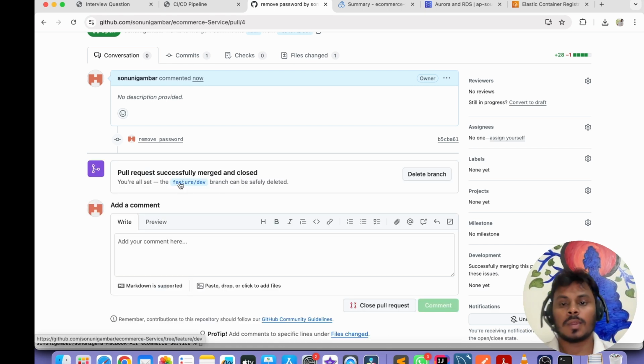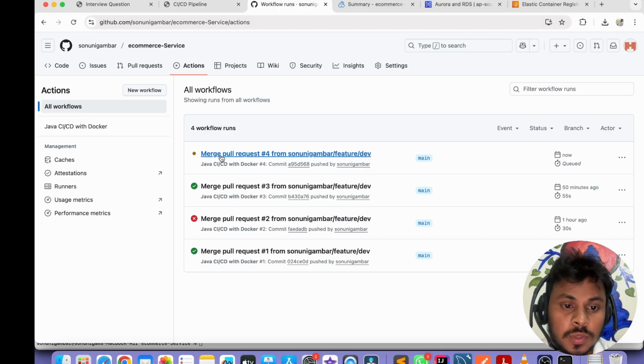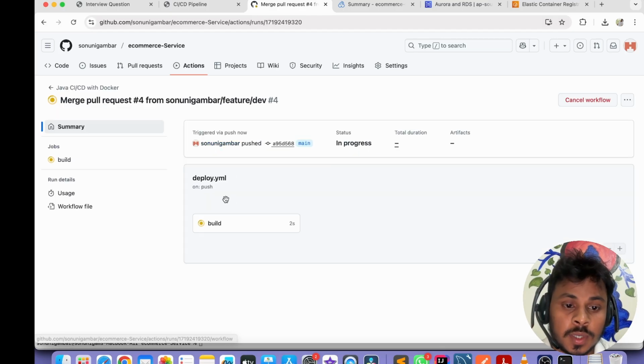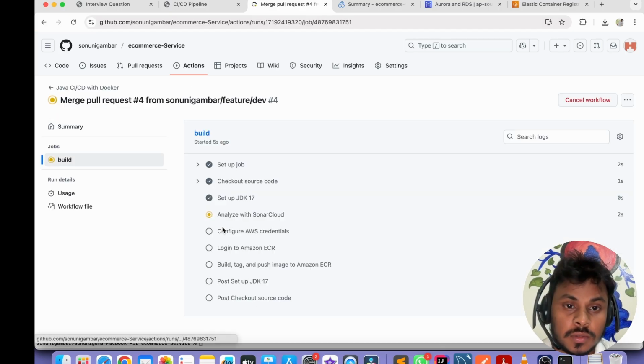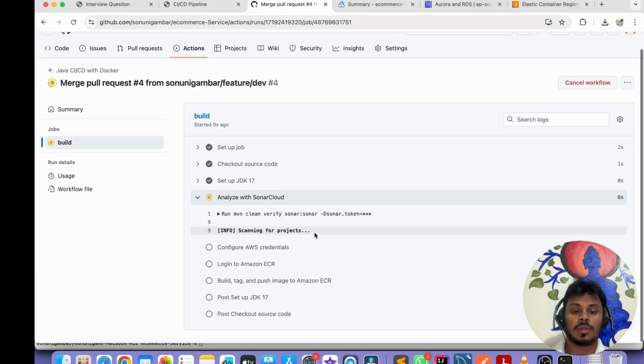Now, go to the Actions tab. Here we can check whether our workflow is running or not. So click on build. Yeah, now it's analyzing with SonarCloud.